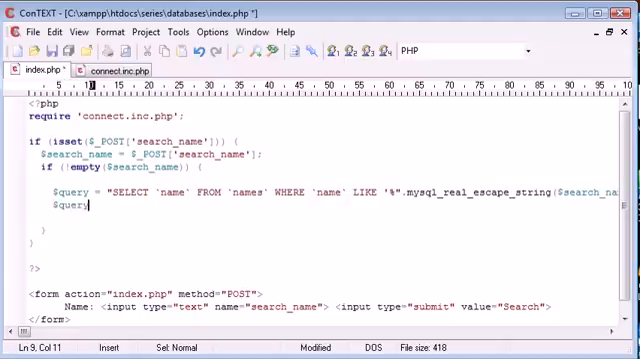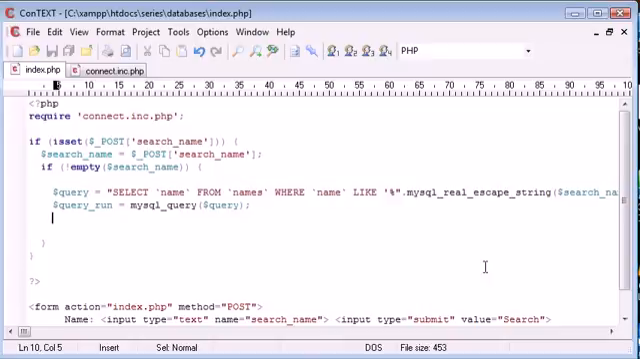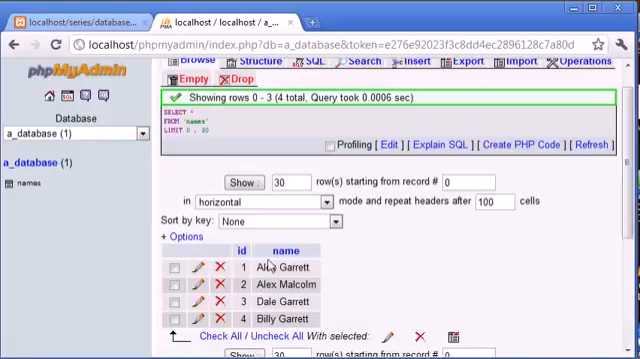So now what we want to do is run the query. So query_run is equal to mysql_query(query). So now that we've run the query, we should have returned a value based on what the user has actually typed in. So say the user typed in Alex, we'd search for a wildcard either side of Alex, and it could return, well, it will return Alex Garrett and Alex Malcolm.